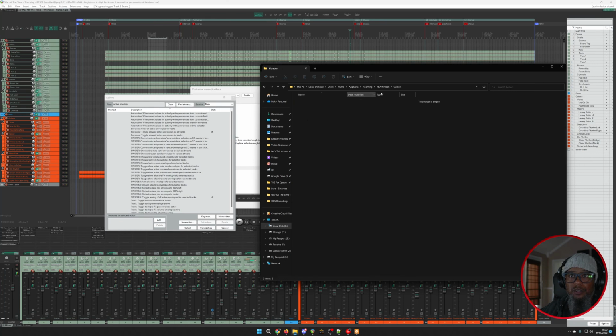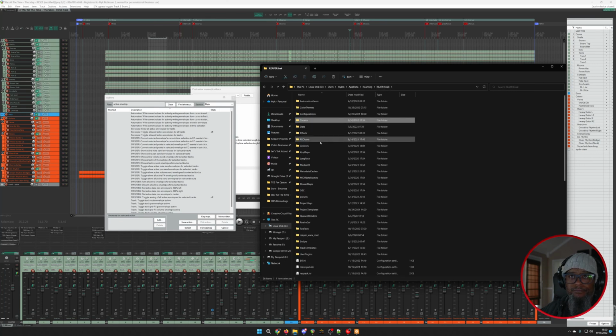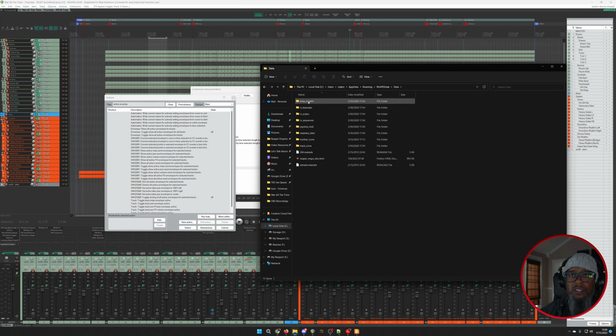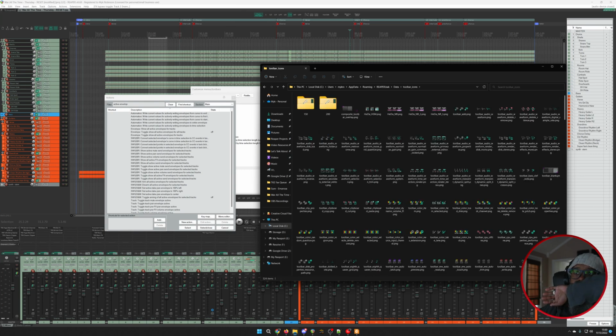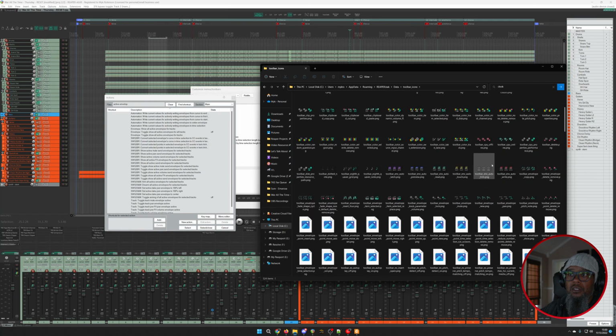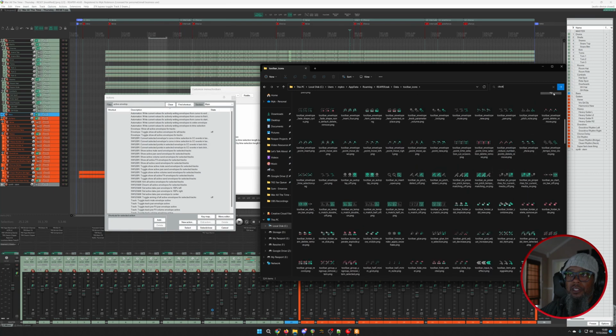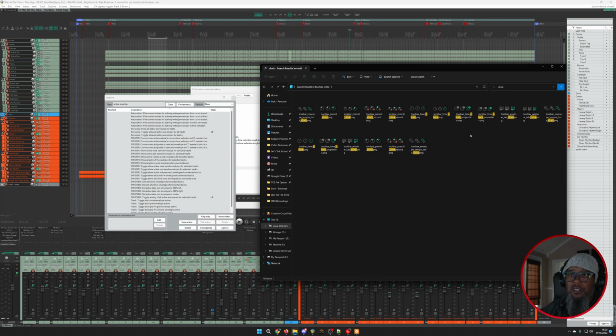It's not cursors. Toolbar icons. Yeah, I got a lot of icons in here. Let's see. Okay, it doesn't show up with clock. Let's try time selection.